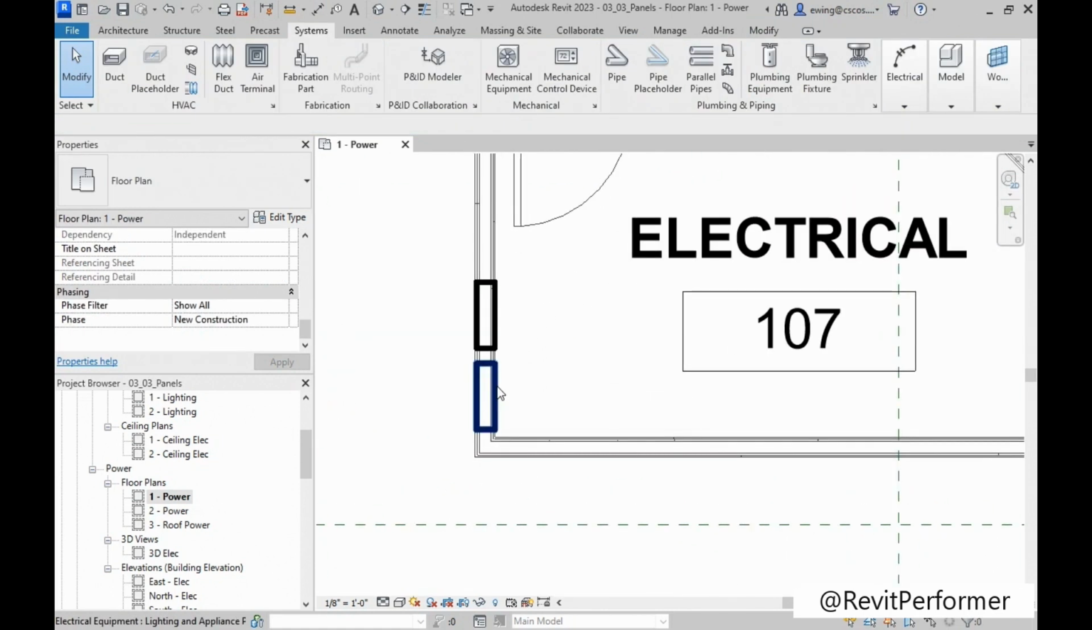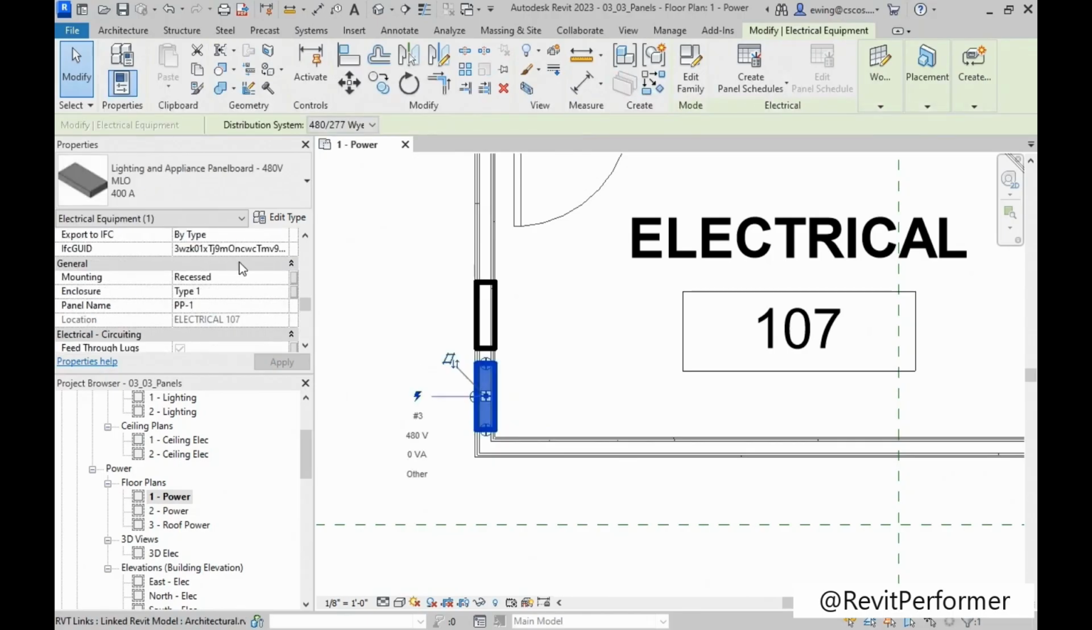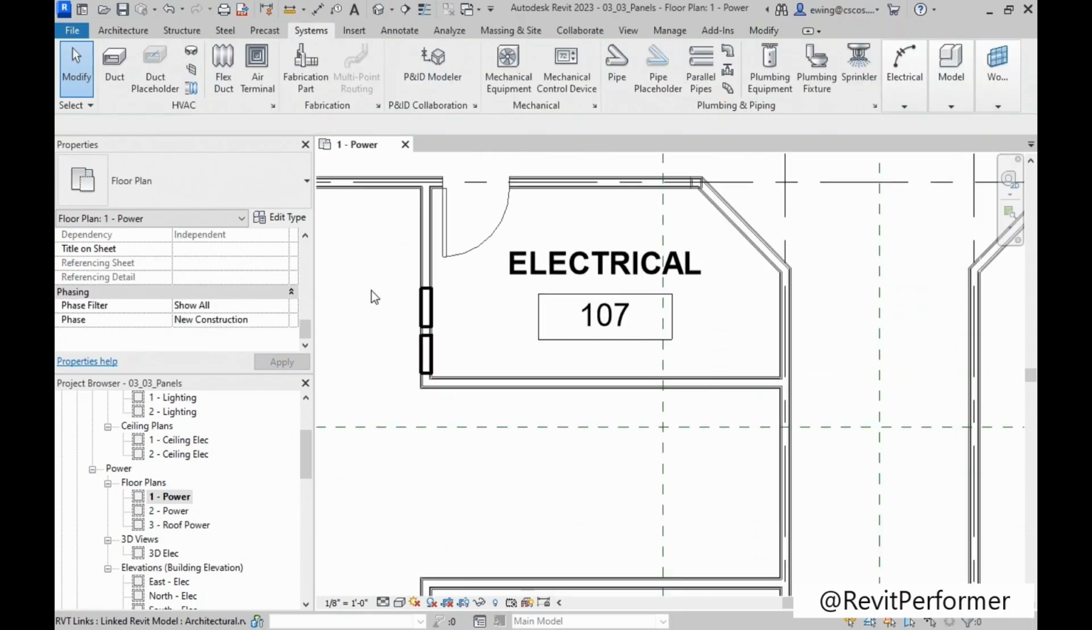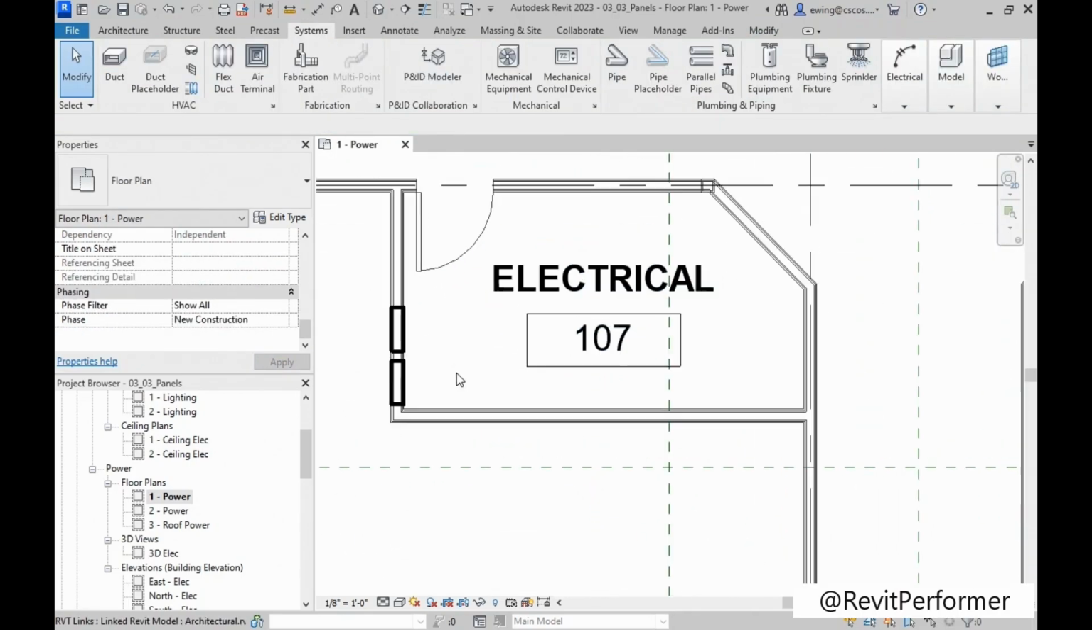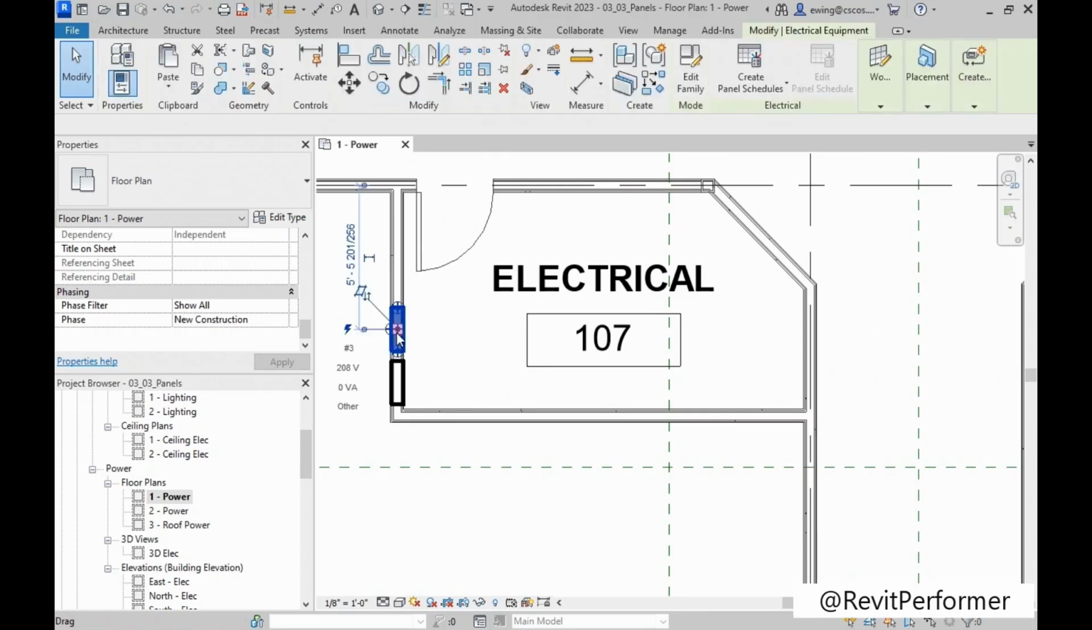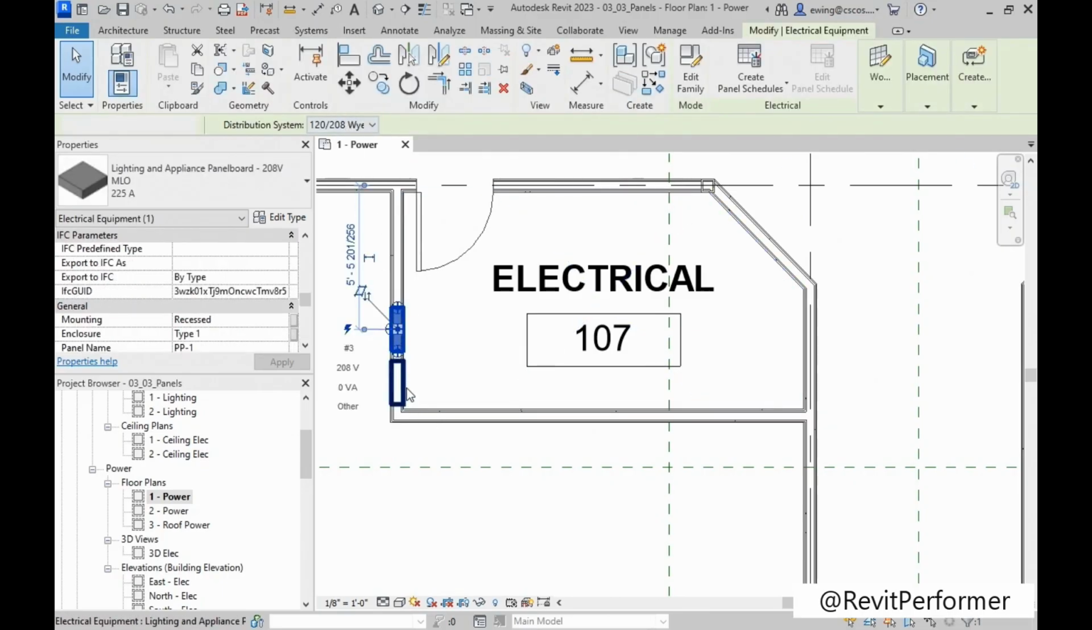Now select this panel. And for the panel name, I'm going to call this one LP1. Lighting panel. Click apply. And escape a few times. Now that these panels are in here, they have distribution systems, and they have names. We're going to add some circuits to them.